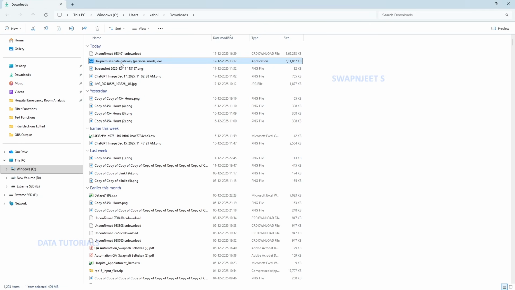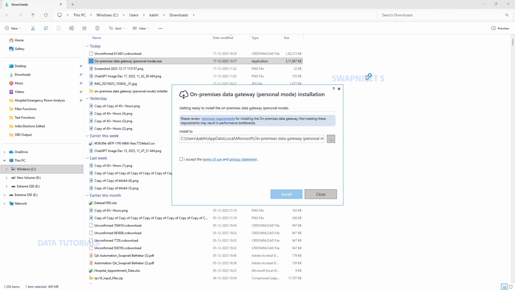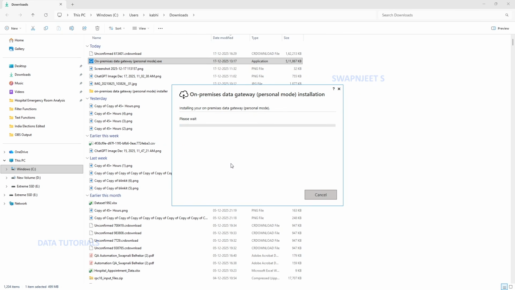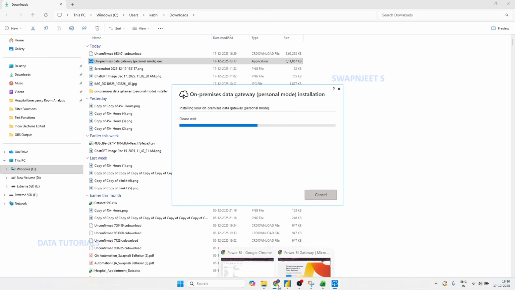Here you can see the on premises gateway is there for me. I'll just click on this. You have to install it actually, so just click on it. It will take some time to open and you have to install. So I'll just accept and install it. Just install it from start to end. It will take some time.